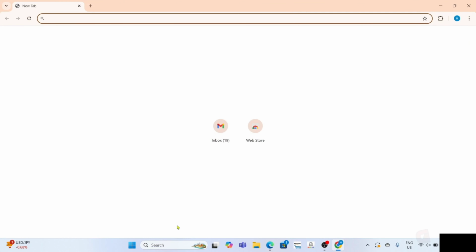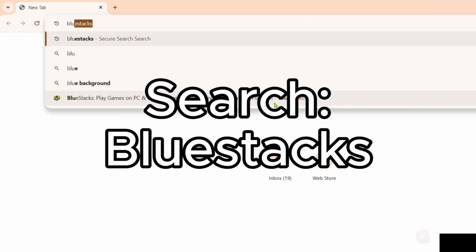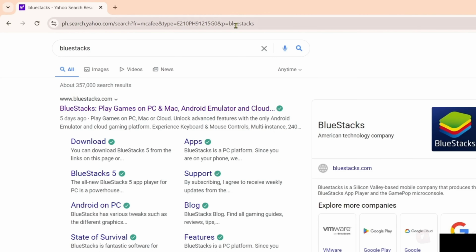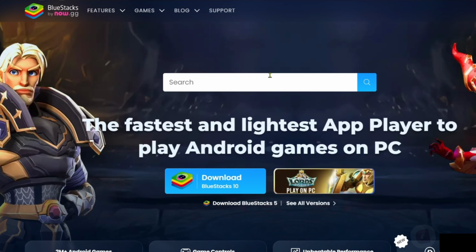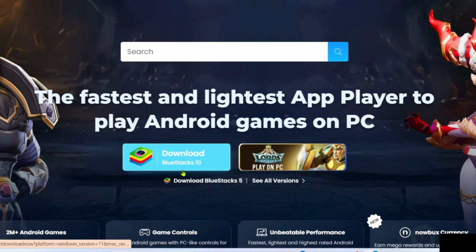And once you're on your web browser, you can now search for Bluestacks. And after searching, you will now be able to see this website, which is the official website of Bluestacks, so just go and click it. And after that, you will now be on the website. To download the Bluestacks app on this website, it's so simple, you just need to click this download button right here.